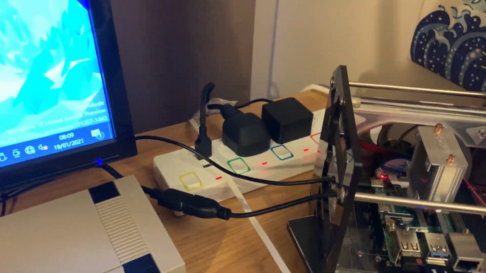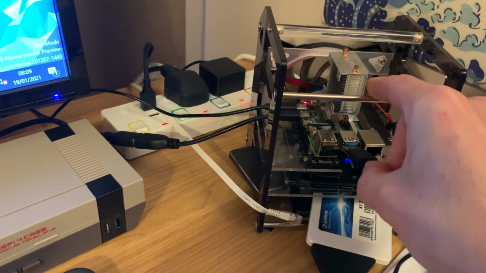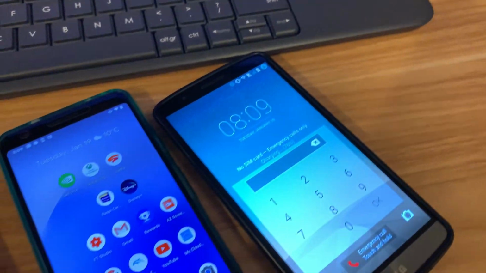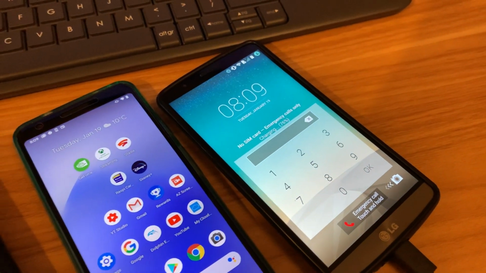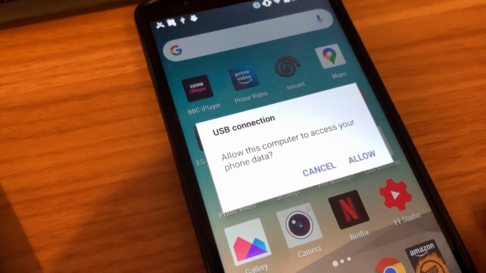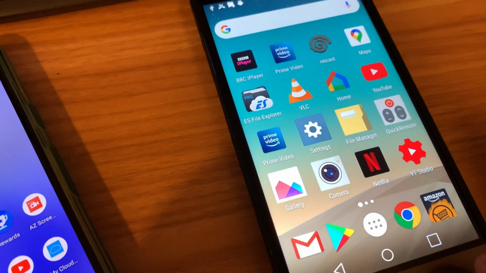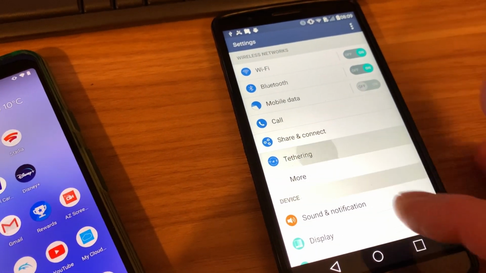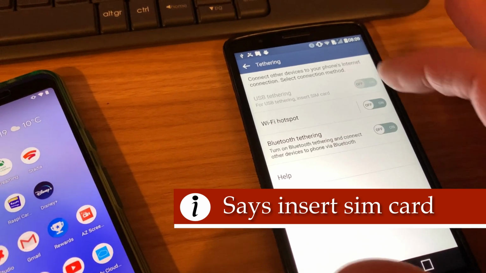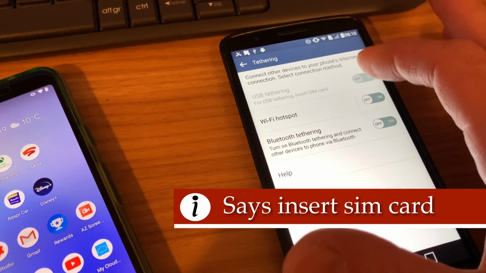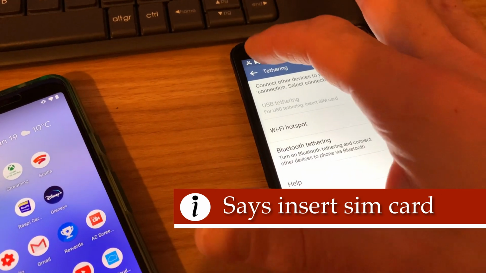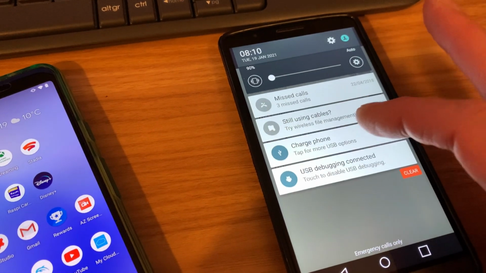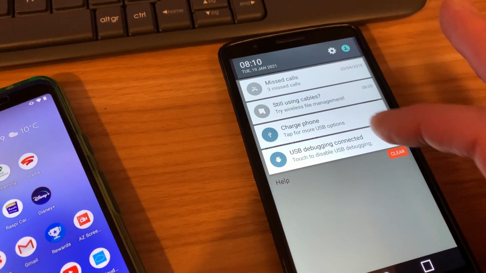I love this charging plug section. To the Pi, into the USB 3 socket. So I'm plugged in now and the phone's lit up, so I know it's all right. So we've got allow this computer to access. I'm going to say cancel on that because I don't think I need to do that. I think I need to go into settings and I need to look up tethering. And USB tethering's not showing up. Look. Wonder why that is. So if I drop down here, still using cables, try wireless file management, charge your phone, tap for more USB options.